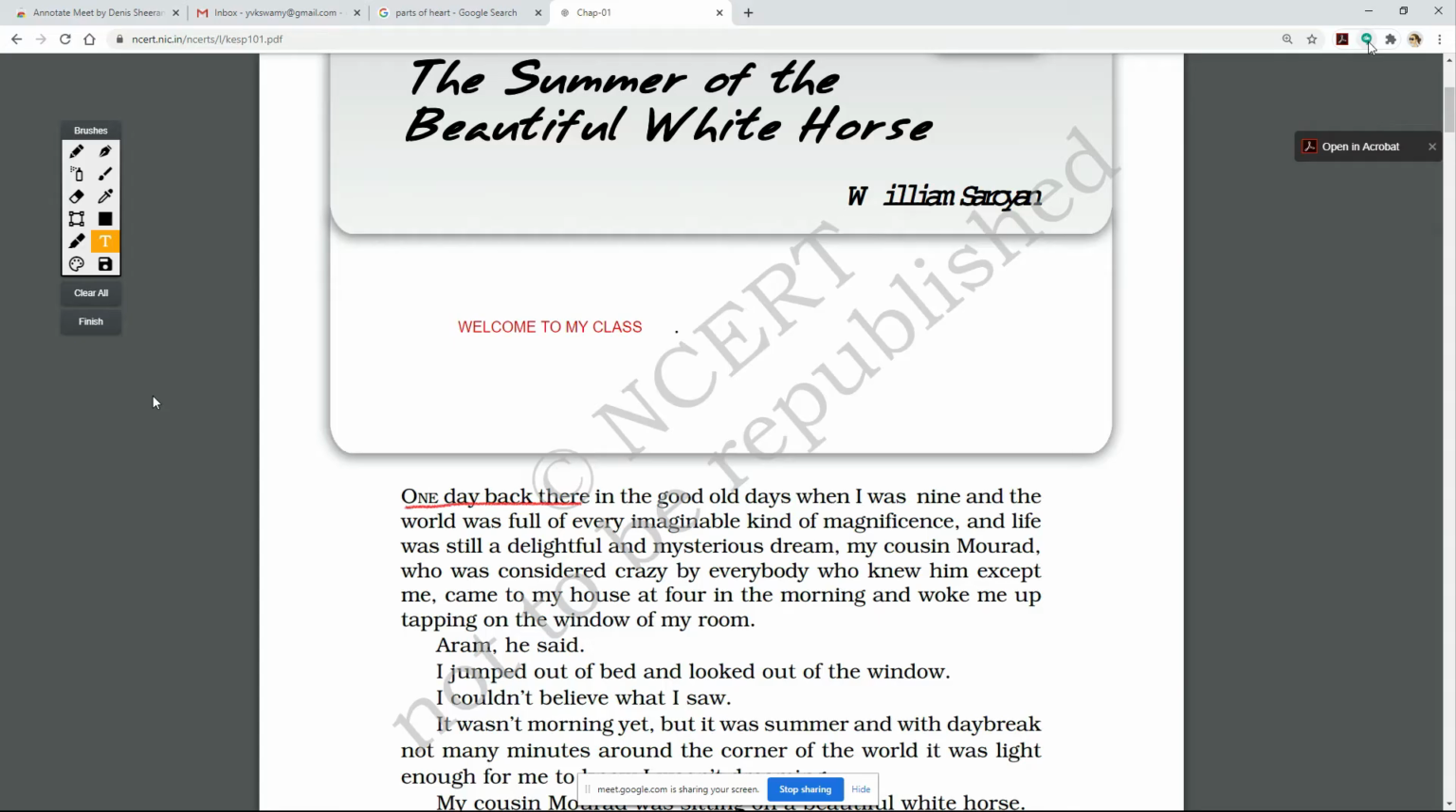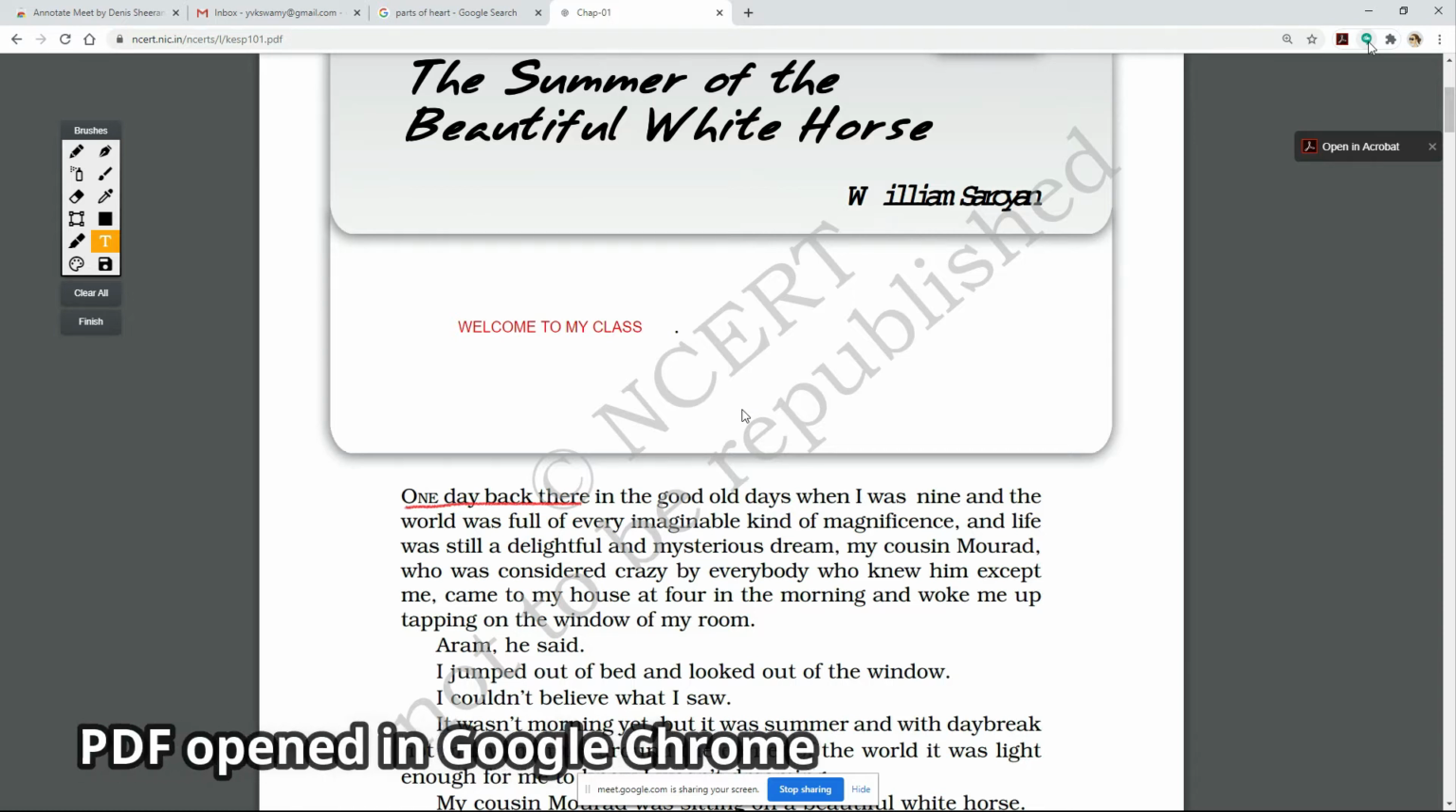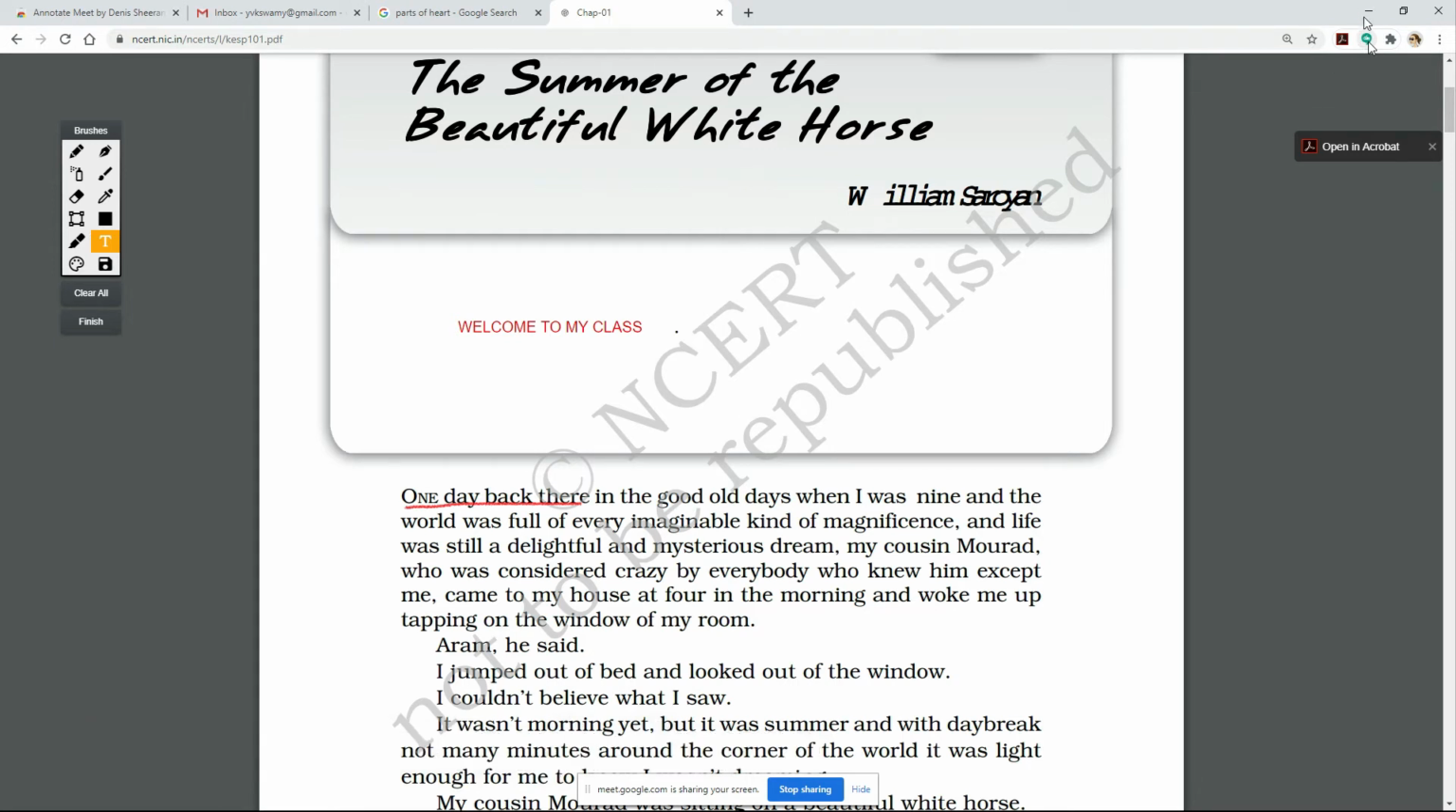So in this way you can use this Annotate Meet by Dennis Sherin to annotate while you are teaching online classes or while you are taking online classes using screen sharing. But the problem with this Annotate Meet by Dennis Sherin is it works only when you use Google Chrome or a PDF file downloaded in Google Chrome. But if you want to use this any other way, it will not accept.